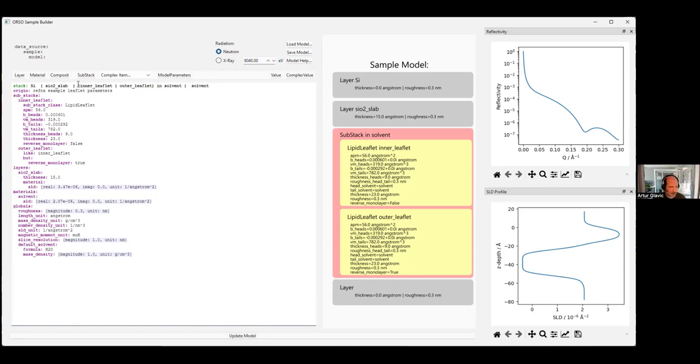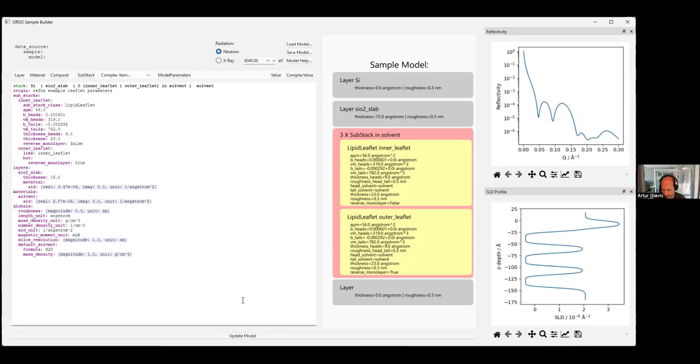And I could say, okay, this is not just one, let's make 3 out of it. And that works.